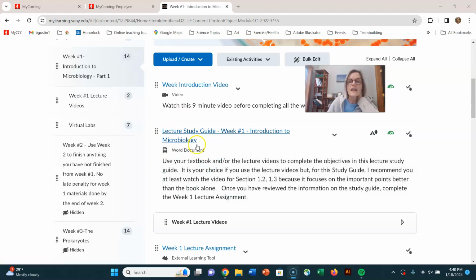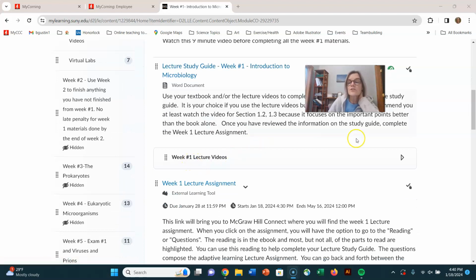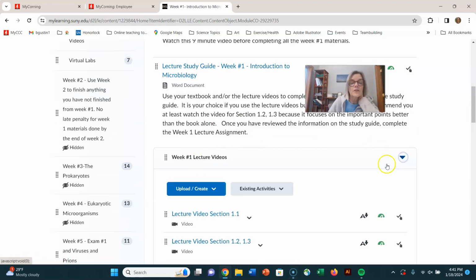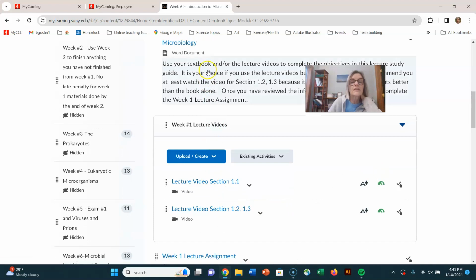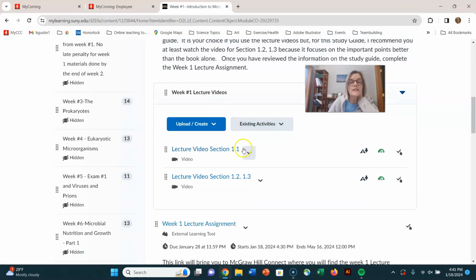The lecture study guides are a really critical document because that's what you're going to fill in. That's what you're going to study for your lecture assignments and for your exams. So this is essentially the outline to your lecture. I have some lecture videos posted here, so I'm going to go down there. And if you look on that lecture study guide, you'll see that it's divided based on the sections in your textbook. So there's section 1.1 and then 1.2, 1.3.